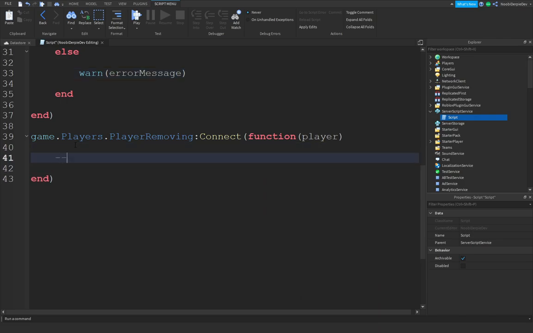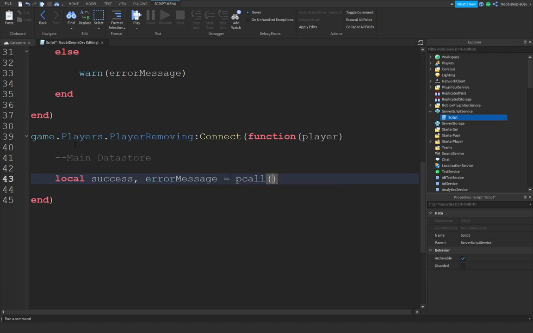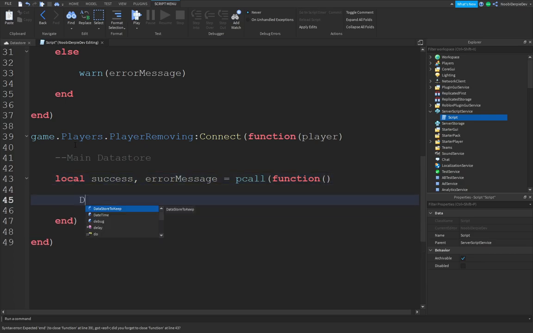So over here, you can do the main data store. And then local success, comma, error message equals a pcall function. Again, you can simply copy paste if you want. And then over here, data store to keep, comma, set async. So we're just setting the data right now into the player's user ID. So player.UserID and then dot dot, in a tag, the same tag, hyphen money or minus money.